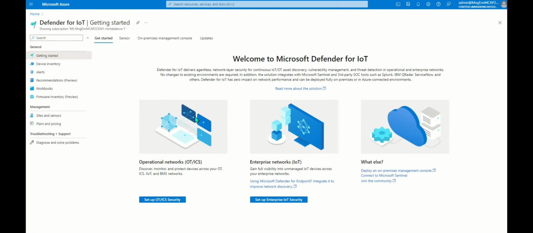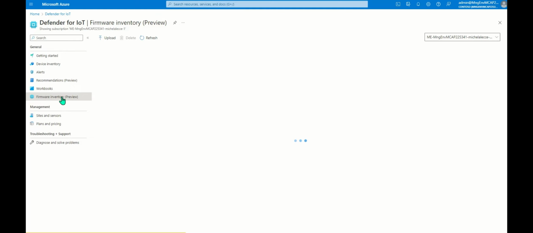In this short video, I would like to show you how Defender for IoT allows you to analyze a firmware image. From the Defender for IoT portal, you can navigate to the firmware inventory section where you can upload the firmware image.